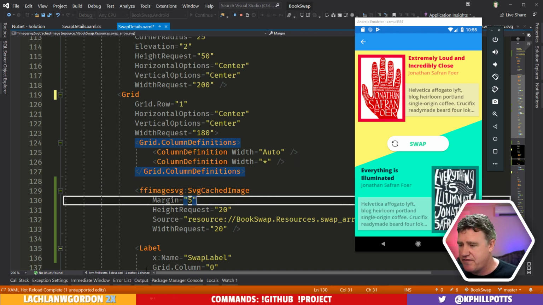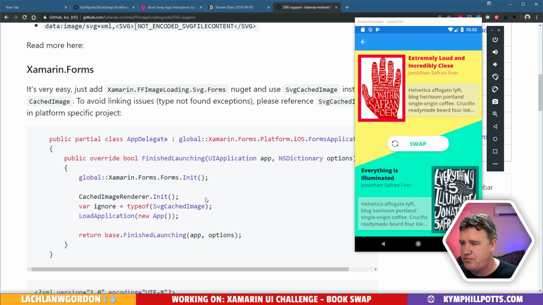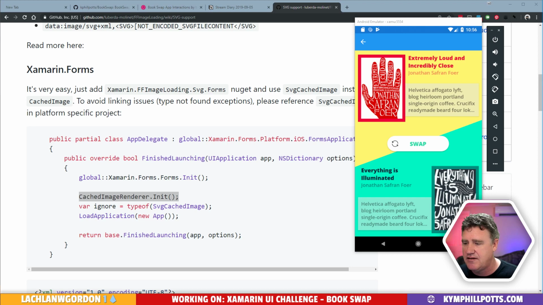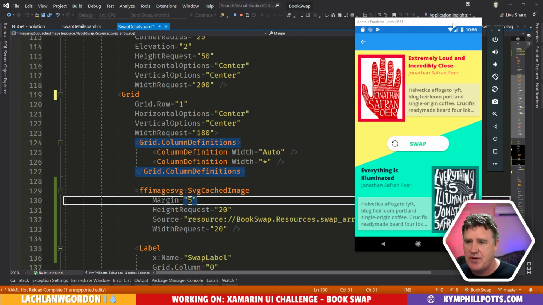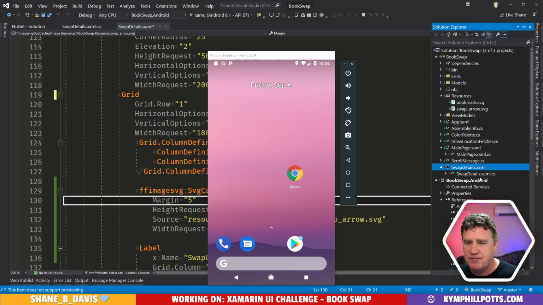Okay, let me see if I can find this link. Hang on a second. We've got SVG support. Actually, you know what I'm going to do? I'm going to put this bit of code in, because otherwise it's going to link it out. So I better put this in. It's going to bite me in the bum at some point.